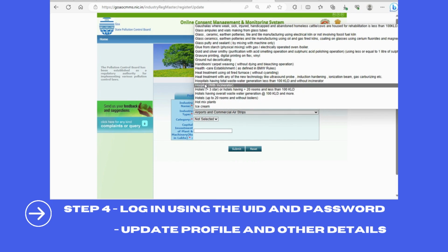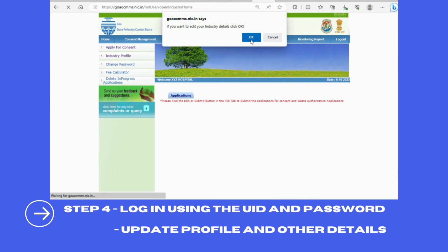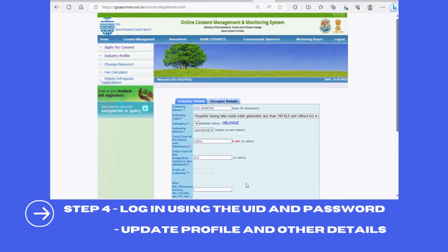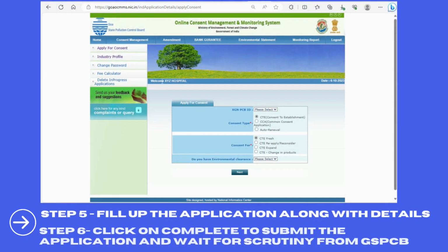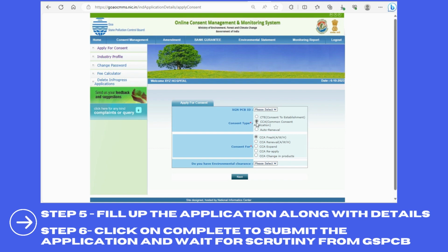Again, as depicted, hospitals generating less than 100 KLD water with no incinerators are to be categorized under the orange category of the Pollution Control Board. Now, once you have landed on the main page of apply to consent, you have to make the application for new projects under the consent to establish, for existing hospitals under the consent to operate.